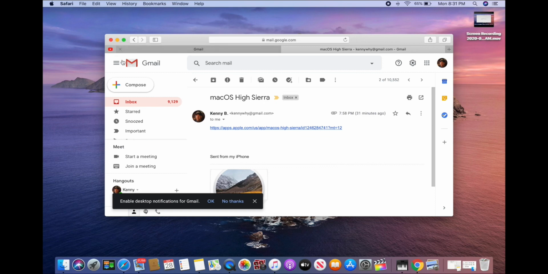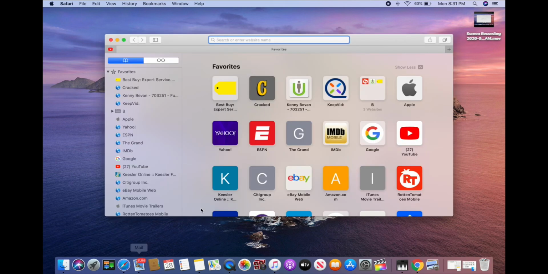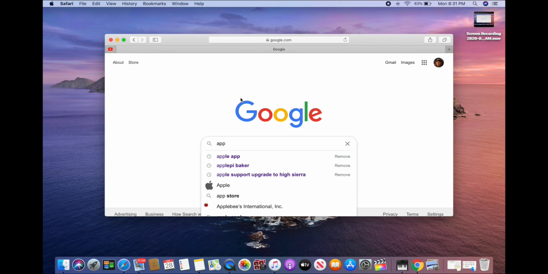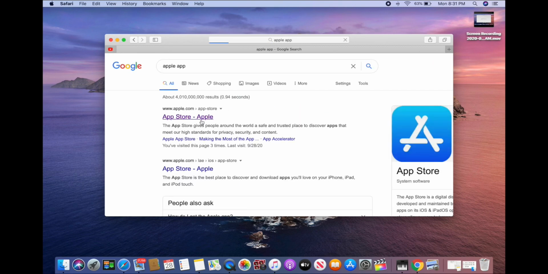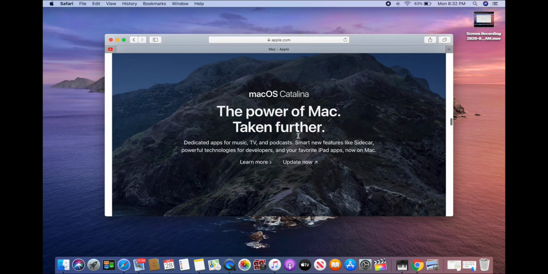All right, so that's going to take a little while. Okay, and now once you have updated to High Sierra, you should be able to get on your computer, go to the App Store, and in the App Store, from High Sierra, you should be able to update to macOS Catalina, the current OS.